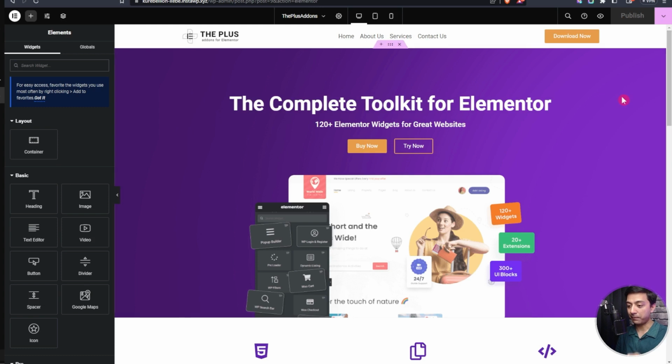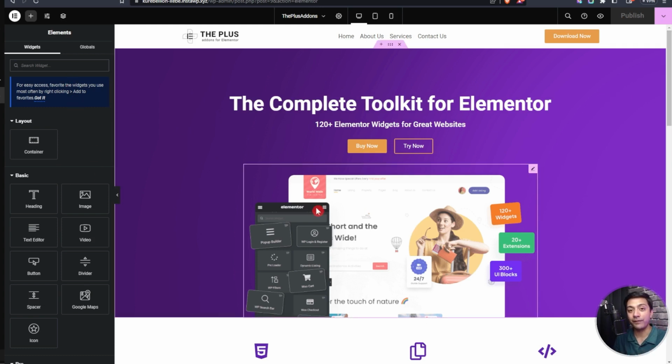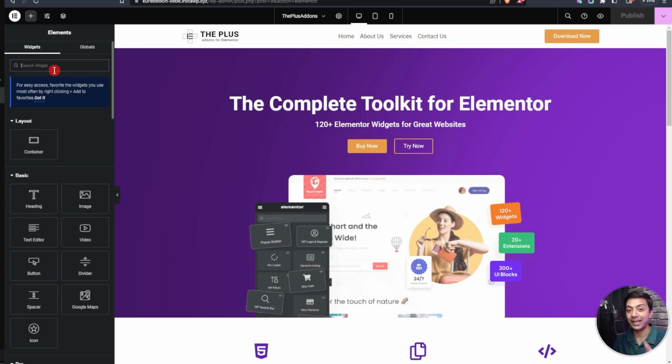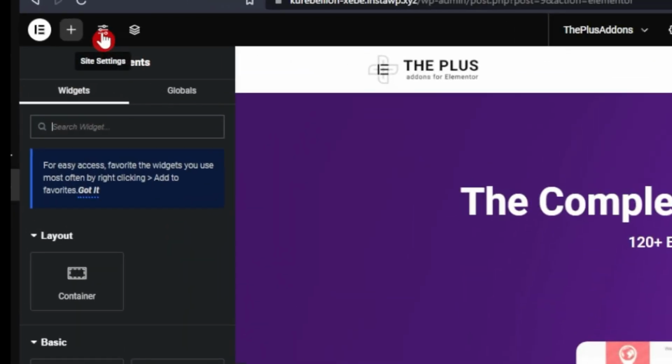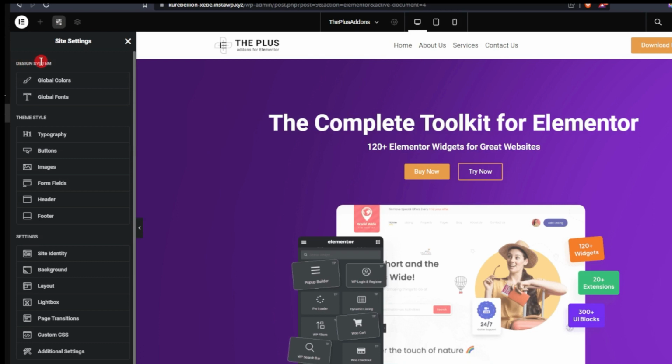So here we have a sample page, and right now we are inside our Elementor editor. So here we are going to define two things: our global fonts as well as our global colors. And for Elementor, we need to go to site settings. And with the latest version of Elementor, you get the site setting options here at the very top. We need to click on this, and here we have design system where we can set global colors and global fonts. After that, we have theme style where we can define the styling of various elements of this website, or I should say the theme that we are building.